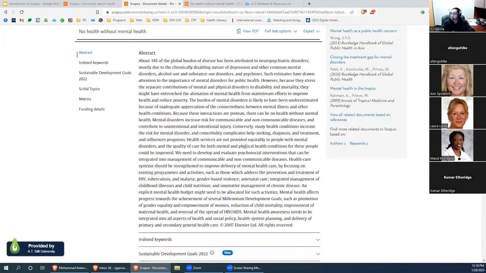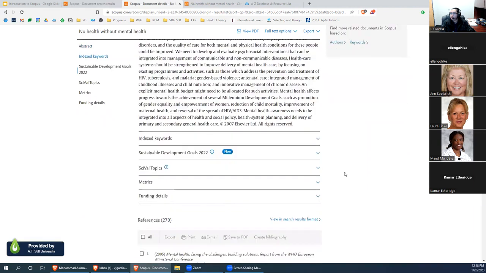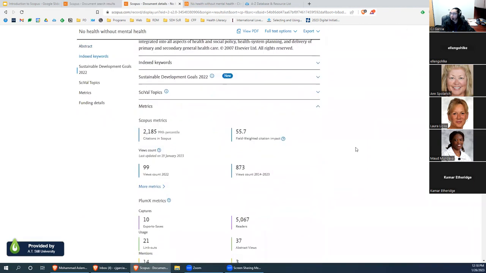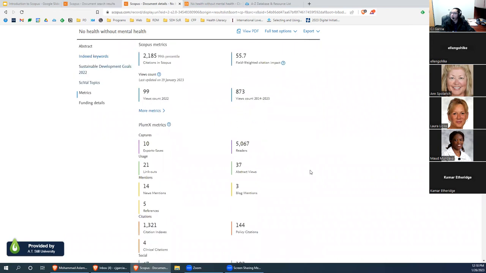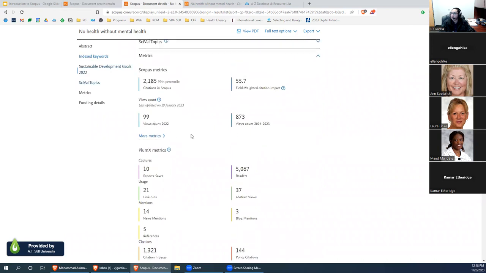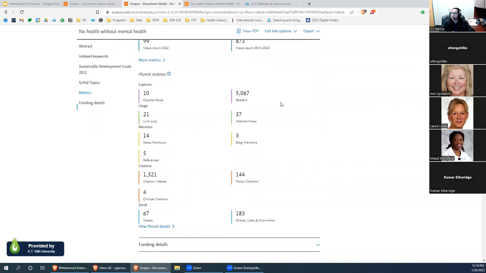Scrolling down, you'll get all the typical information you expect, abstract, indexing information. But down here with the metrics, there's a lot more than just the ones that were up top. Here you can see the views count broken down by year, and it also has PlumX metrics, which are a type of altmetrics. If you're not familiar, altmetrics are a way of measuring your research's impact beyond its citations. So in this case, it captures how many times this article has been read, how many times it has been linked to, how many times it has been mentioned in the news, how often it is cited in policy documents, and how often it is tweeted about.